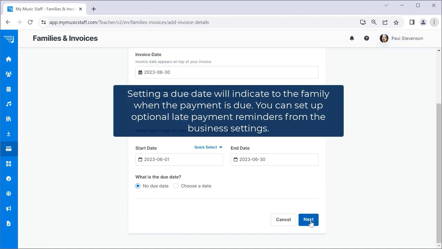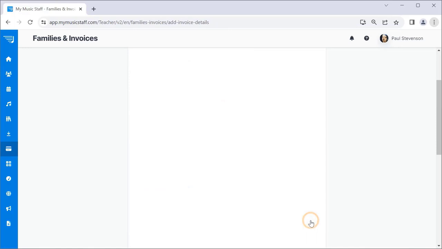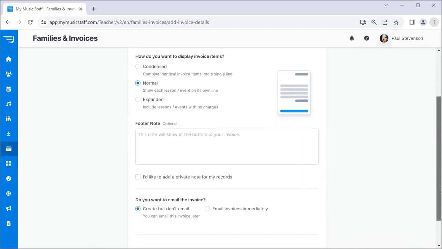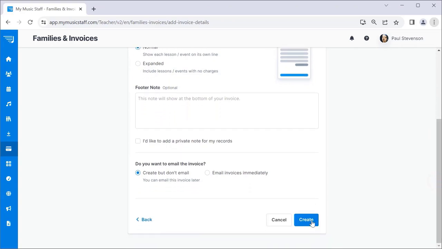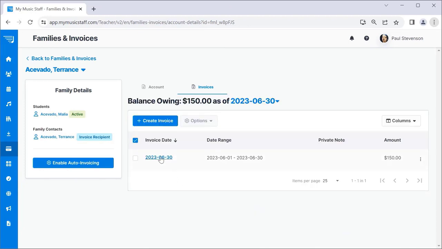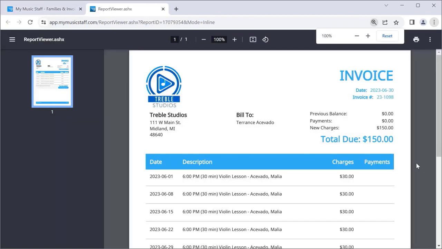You can set up optional late payment reminders in your business settings. Click Next and choose the level of detail you'd like to include by selecting the appropriate format. Click Create and you have created a new invoice for the Acevedo family. Let's take a look. The invoice shows an itemized list of transactions with a very clear total amount due. You can also upload your studio logo to customize your invoices or use one of My Music Staff's available stock logos. You can even change the invoice accent color.